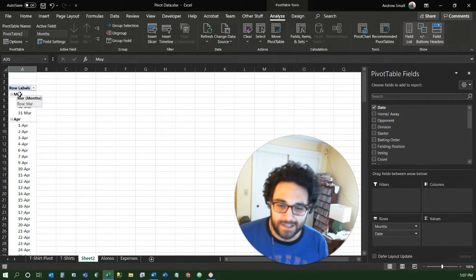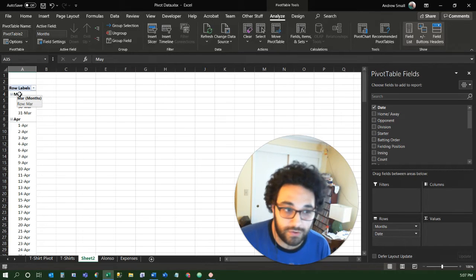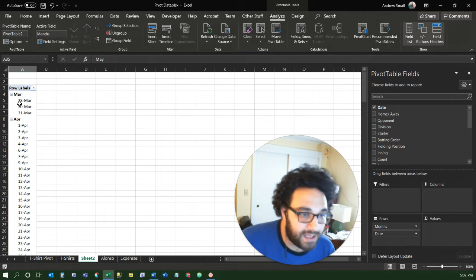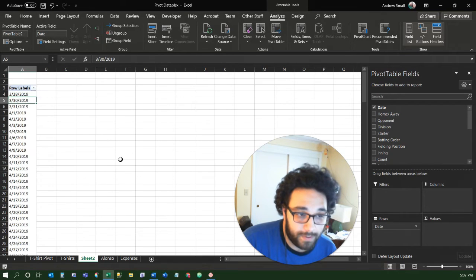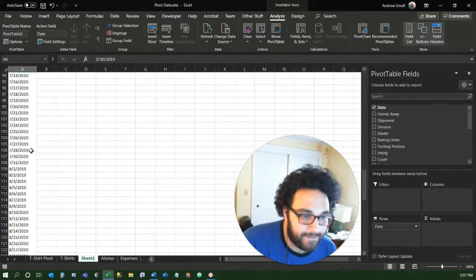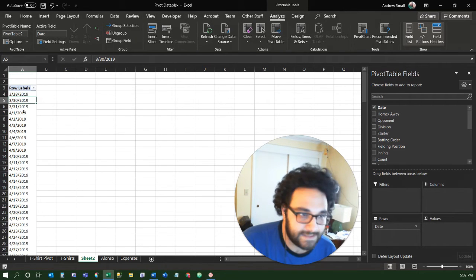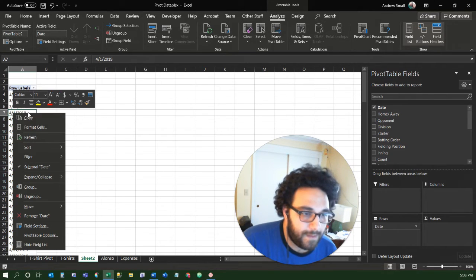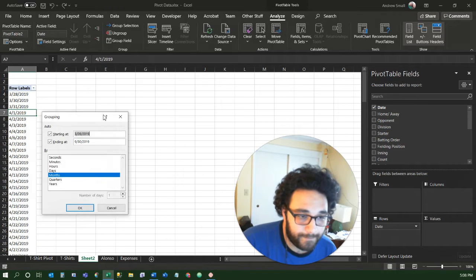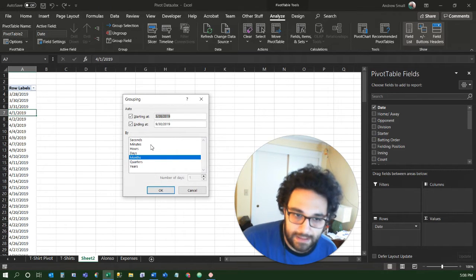If I didn't want these to be rolled up into months, I could easily ungroup them by right-clicking on any of these dates and selecting ungroup. And that's just going to take me out to every single date that was included in our data set. I can also group them by different groupings. By right-clicking and selecting group, we bring up our grouping dialog box.